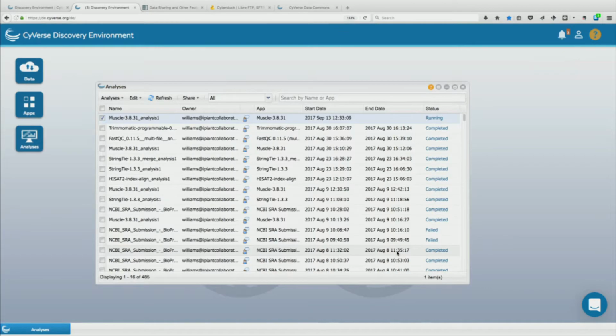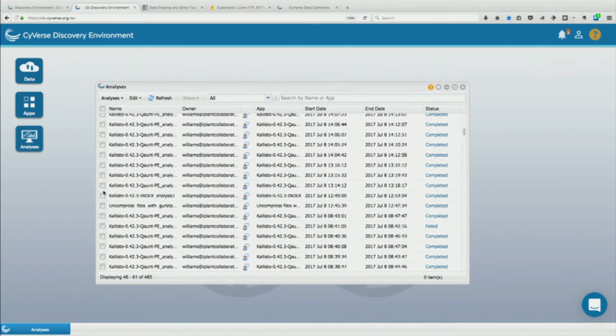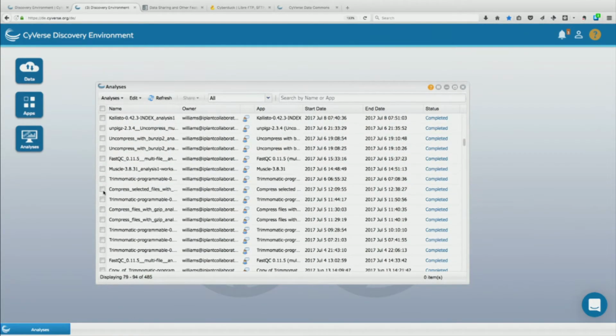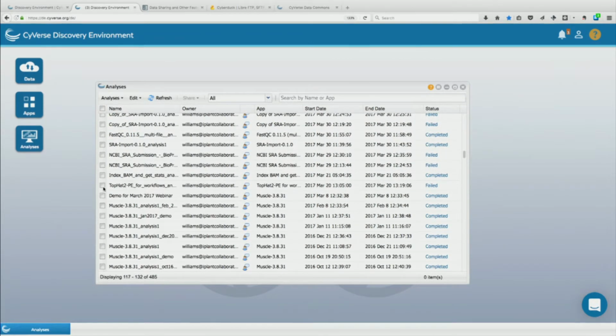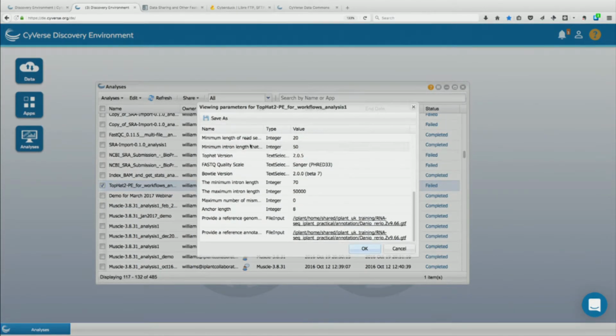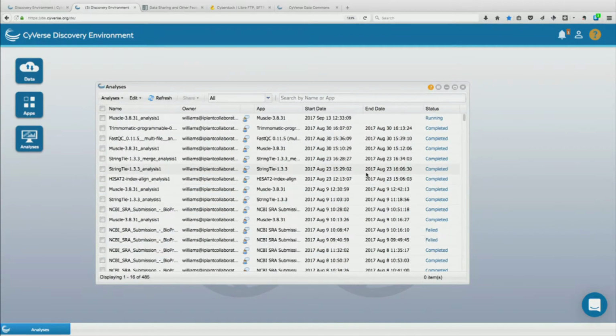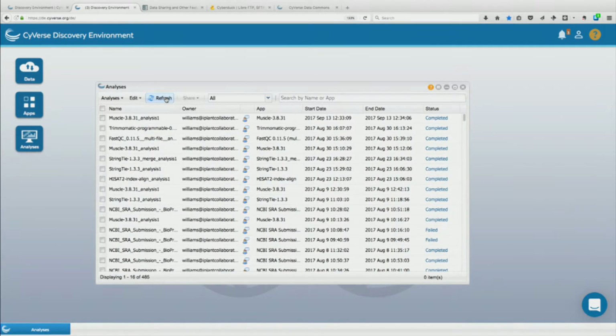Now, Muscle doesn't have all that many parameters, but if I go back to a job that has a lot more, so let's find a TopHat job. Let's go back through quite a bit. I could have actually just searched for it, but since I've scrolled this far already, I can say view parameters, and I'd see all of the parameters that I've set. This can be saved as a simple text file by clicking Save As, but you get the idea that you have a history.